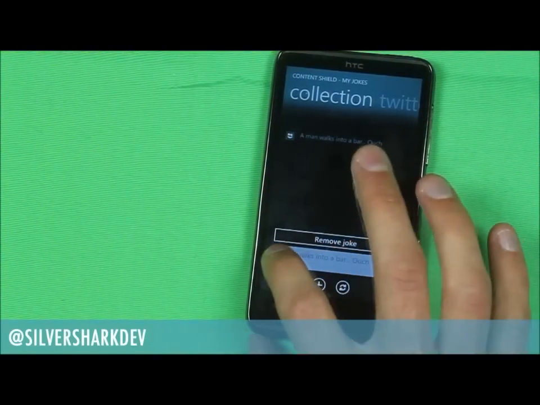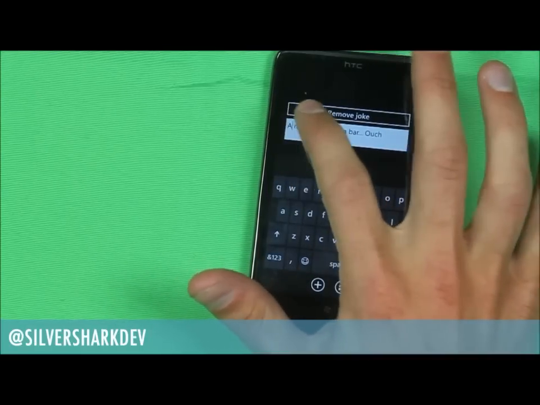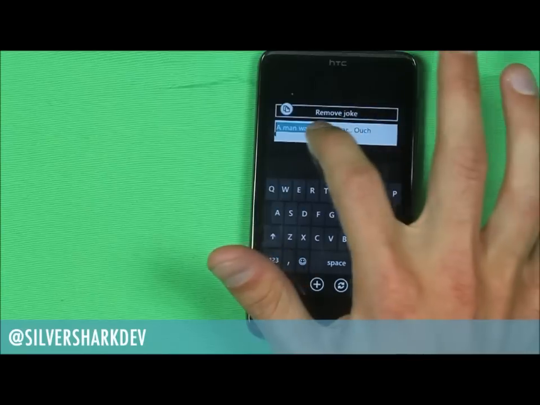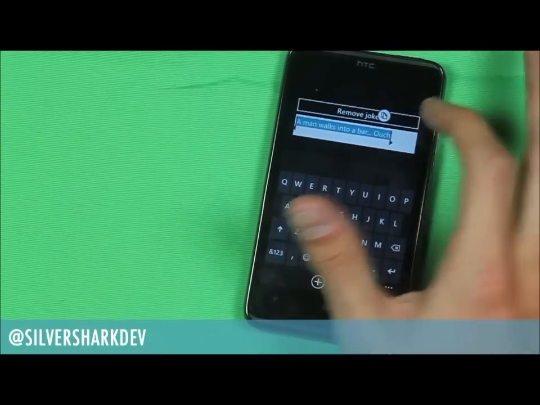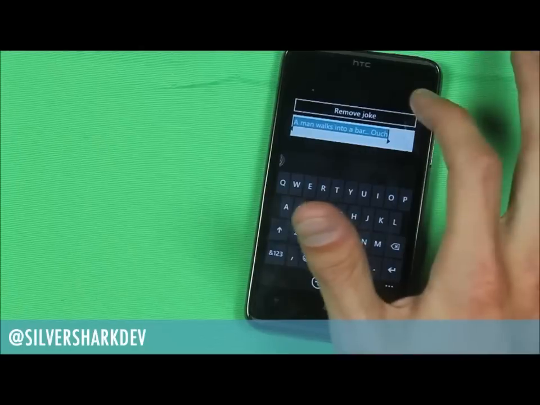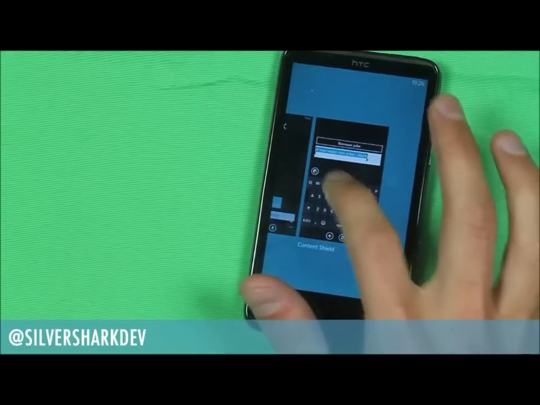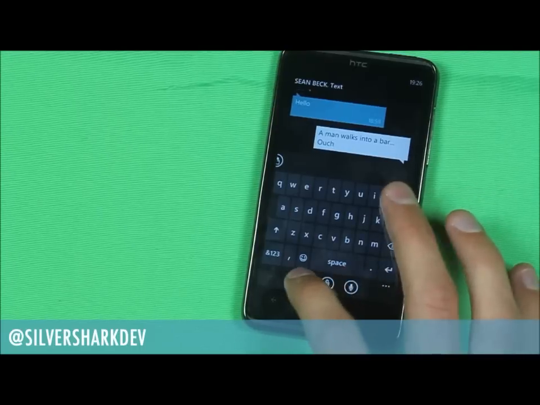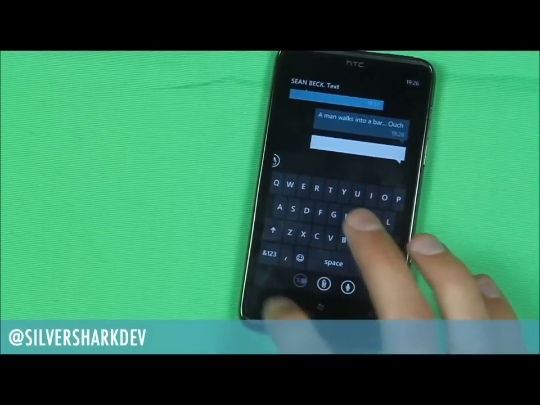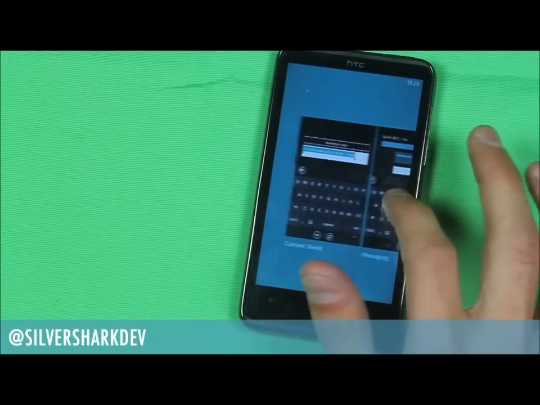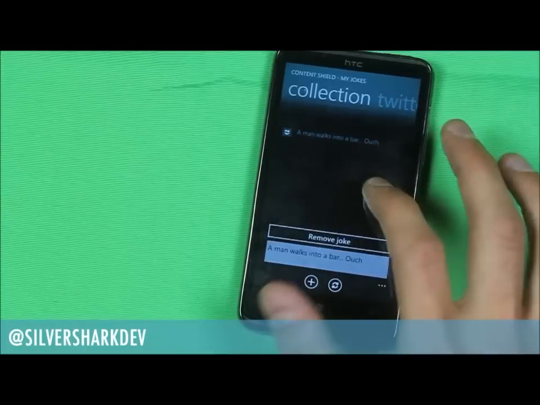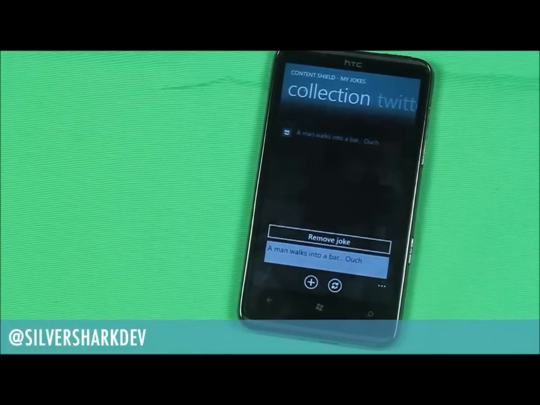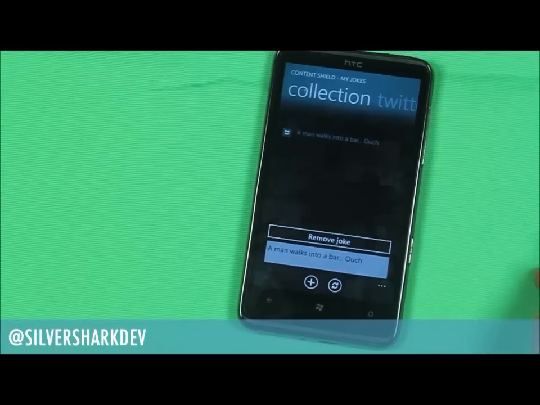What I can do then is click in the box, click on the joke, highlight it, go all the way across, and simply copy this joke and then paste it and send it to a friend. And that's sent. Then I'll just go back into here, and that's how easy it is to send jokes and store them.